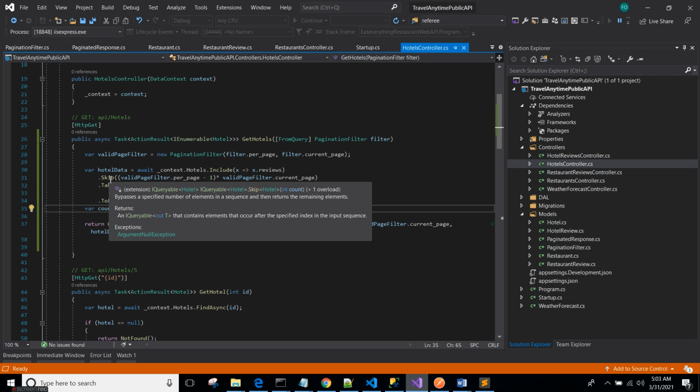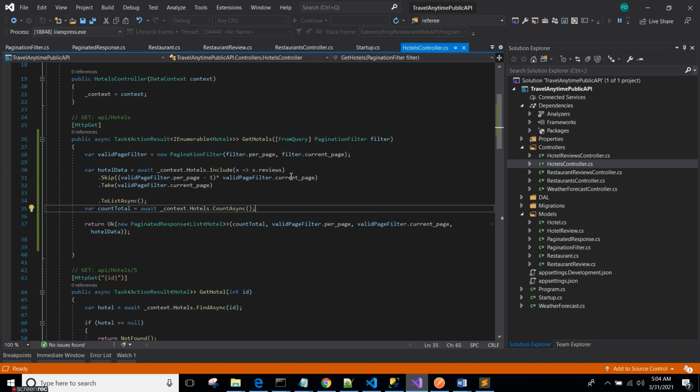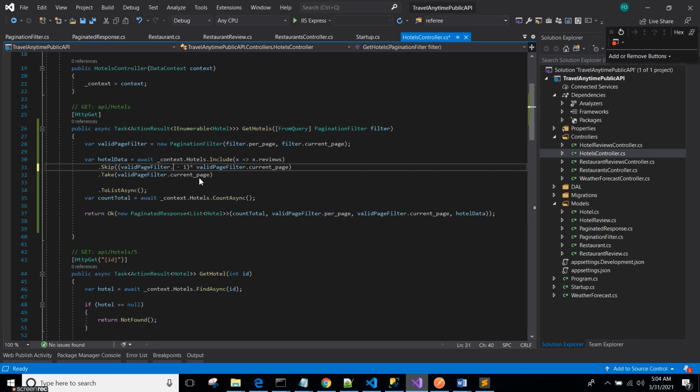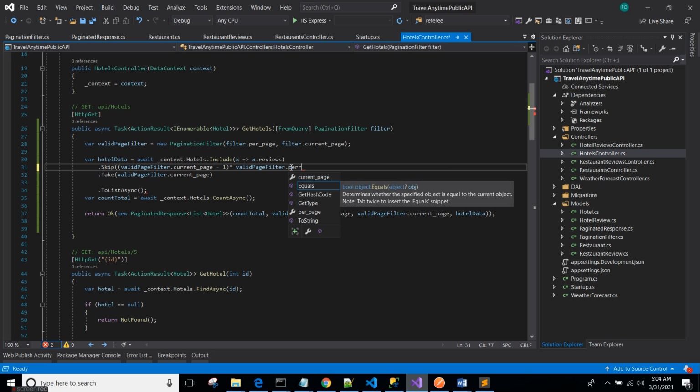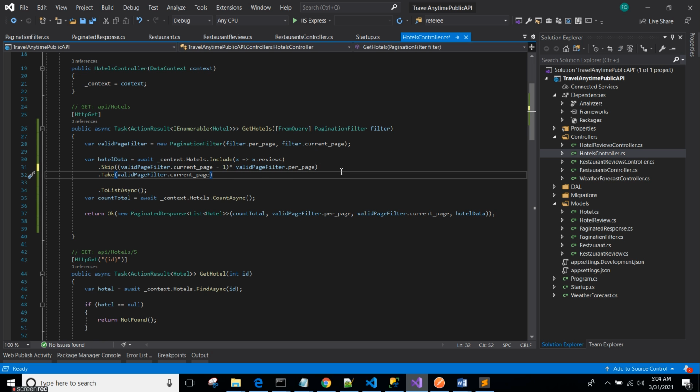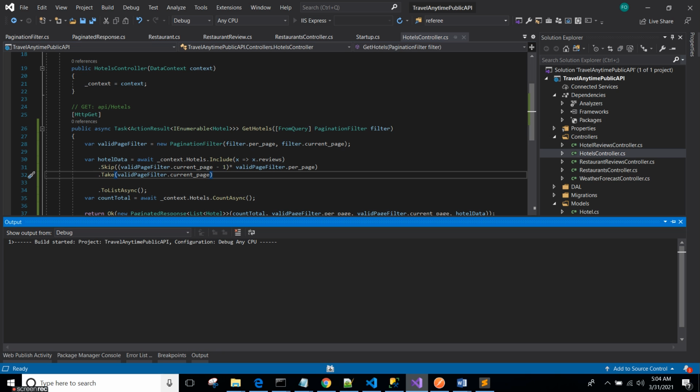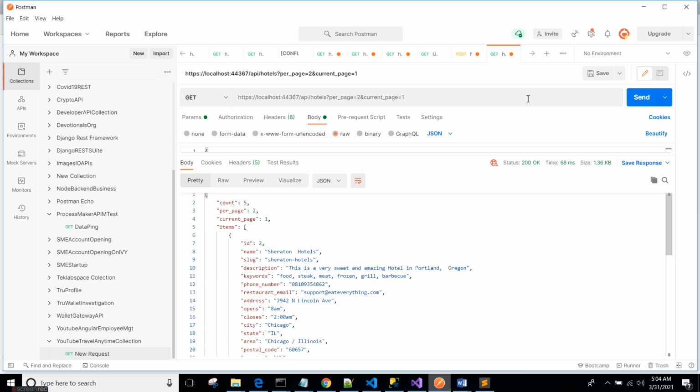Should skip this guy. I think this should be current page. Must have made a mistake. This should be per page. Okay. Now let me run this again. So it should be current page. Yeah. Oops. Okay. Let's go again.